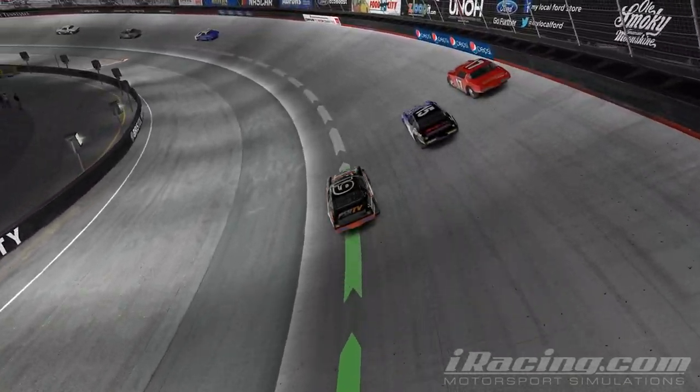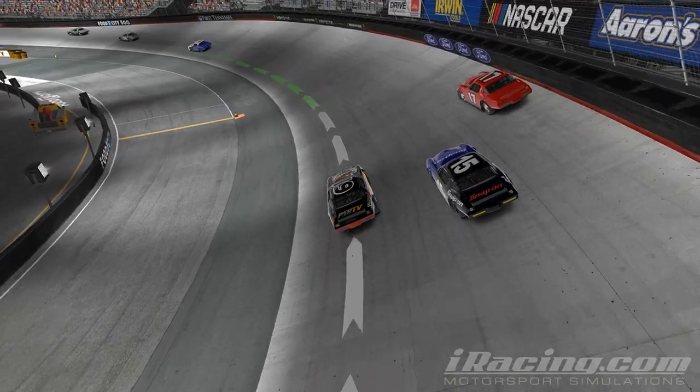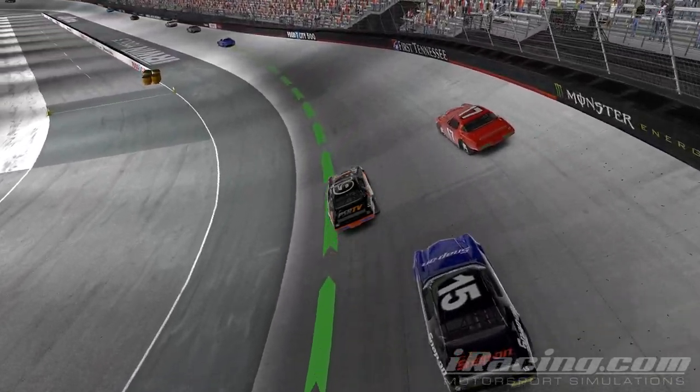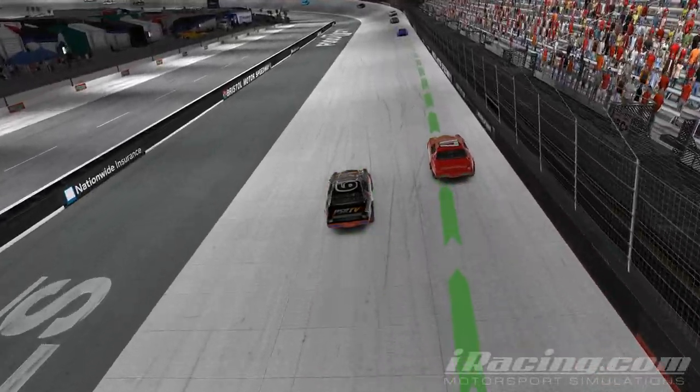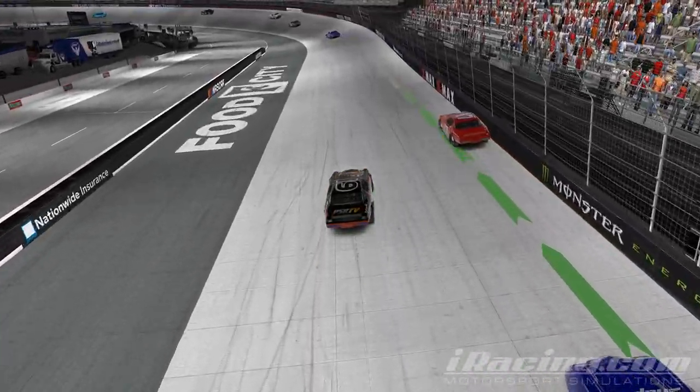So even though he had good position, he chooses to back out. Looks like he was drifting up towards the 17, but in any event, they never would have made it through that exit. So good job by the 15. Very, very good heads-up driving there.